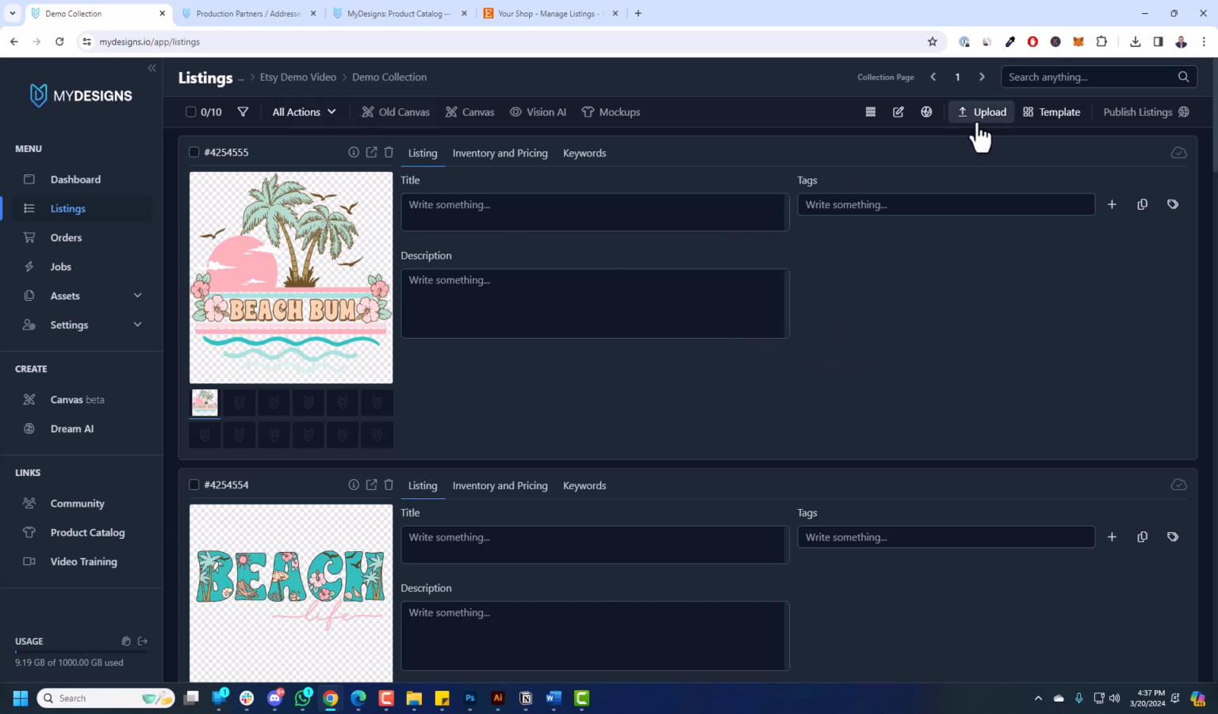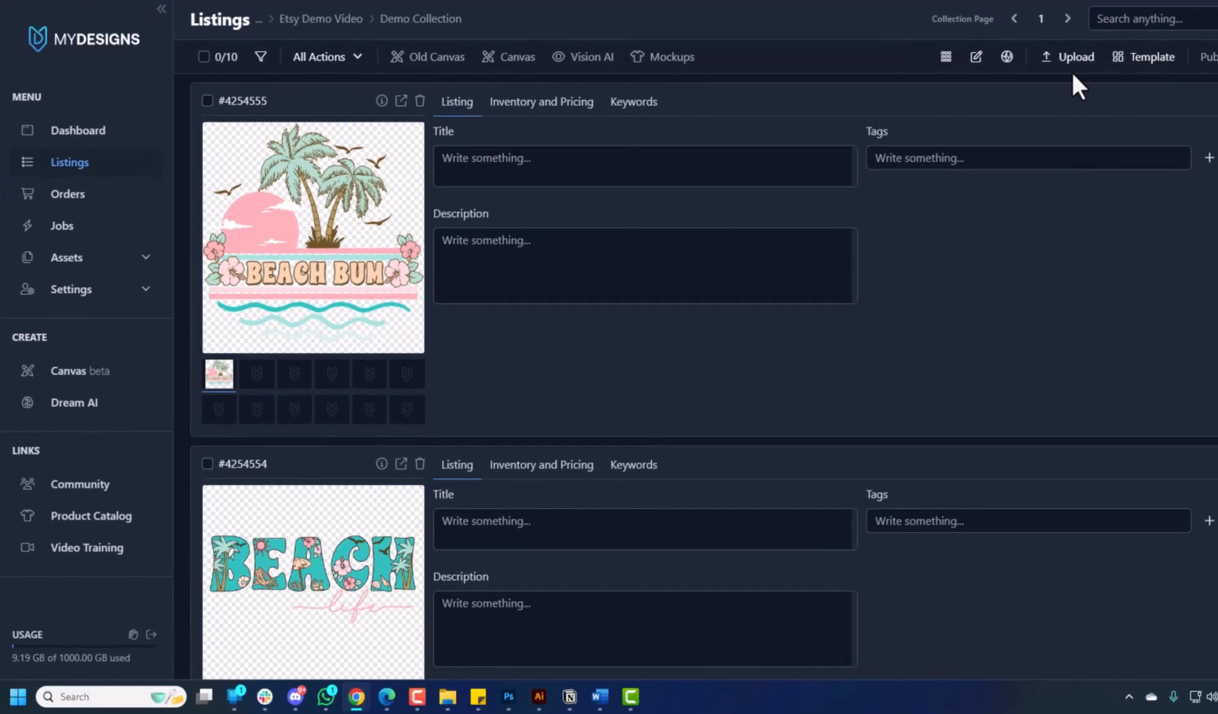So I just uploaded 10 designs from my computer. So if you're using other software like Canva, Adobe Photoshop, Adobe Illustrator to create your designs, that's completely fine. You can upload them into a collection like I just did.